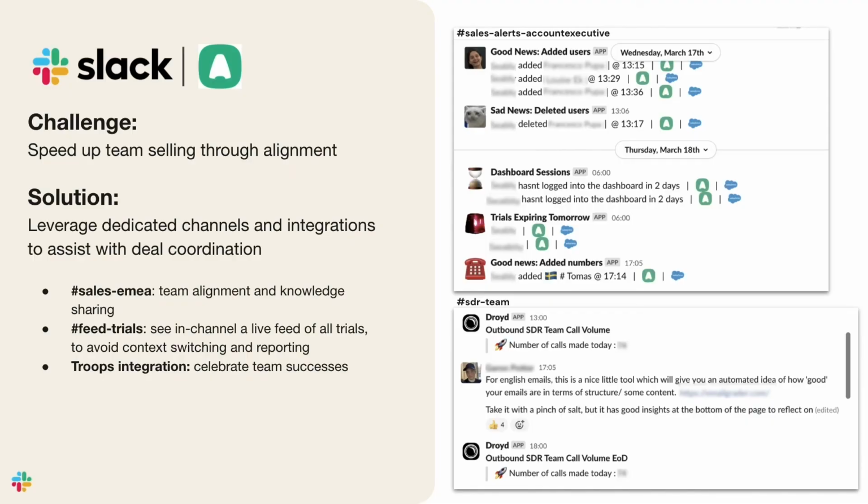One is building the sales culture and celebrating joint success. Second is to keep their global sales teams informed and foster alignment. Third, and most important, they use Slack in order to foster sales productivity and efficiency.